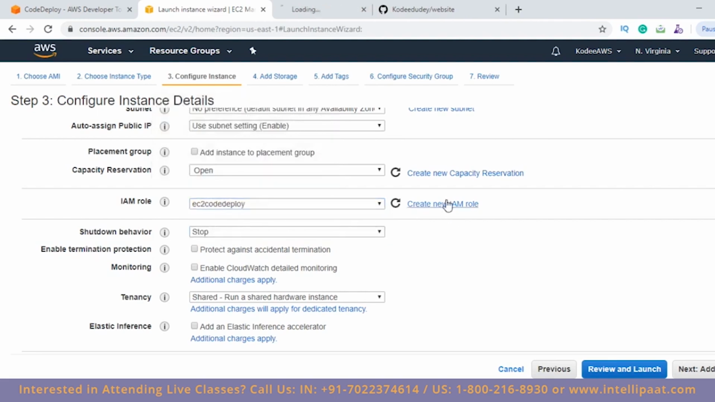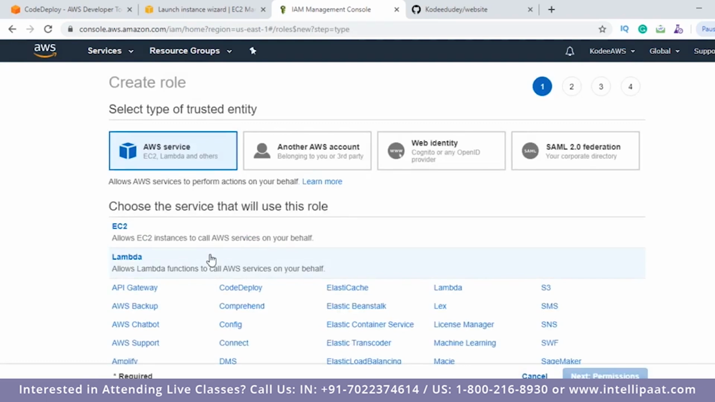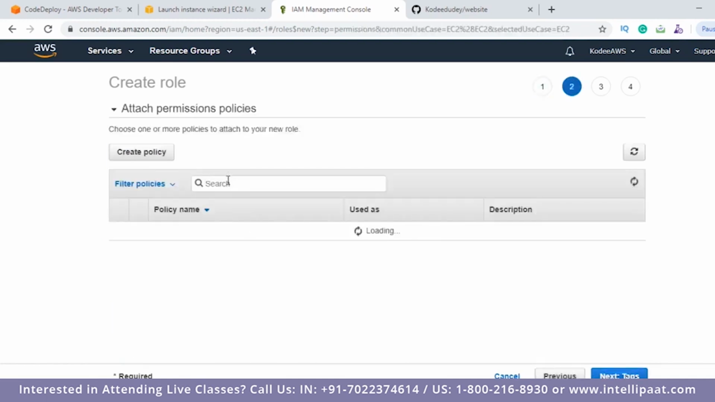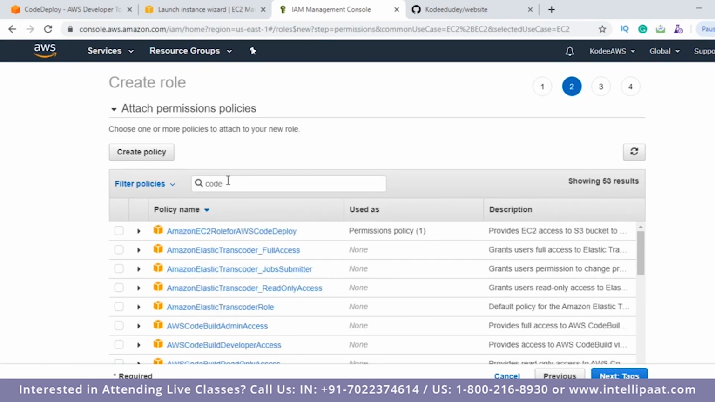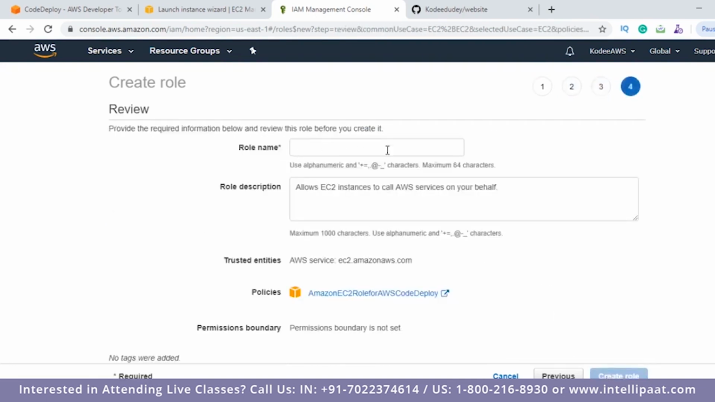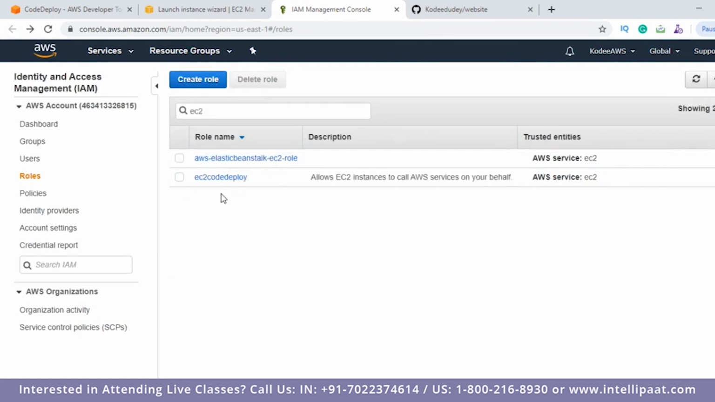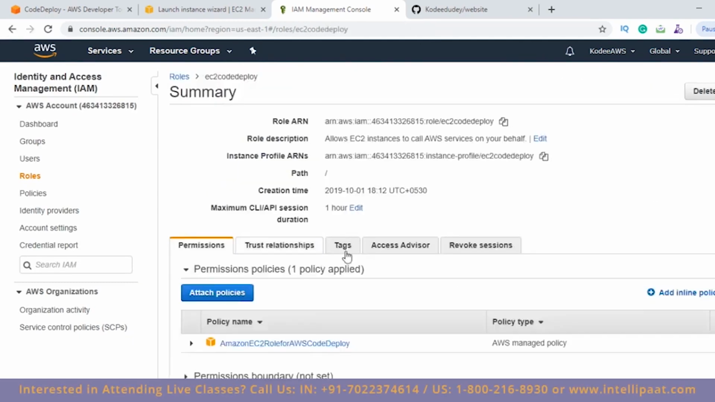If you don't have one, you can just go over here. I'll tell you the basics of how to create a role. So role, create role. You will have to choose the service which you are creating the IAM role for. So EC2, next permissions, and here you will have to provide CodeDeploy. So you can see Amazon EC2 role for CodeDeploy. You can just choose this, and next you can provide a name over here and create the role, guys. I already have created a role, so you can see over here EC2. I already have created a role using that particular permission.